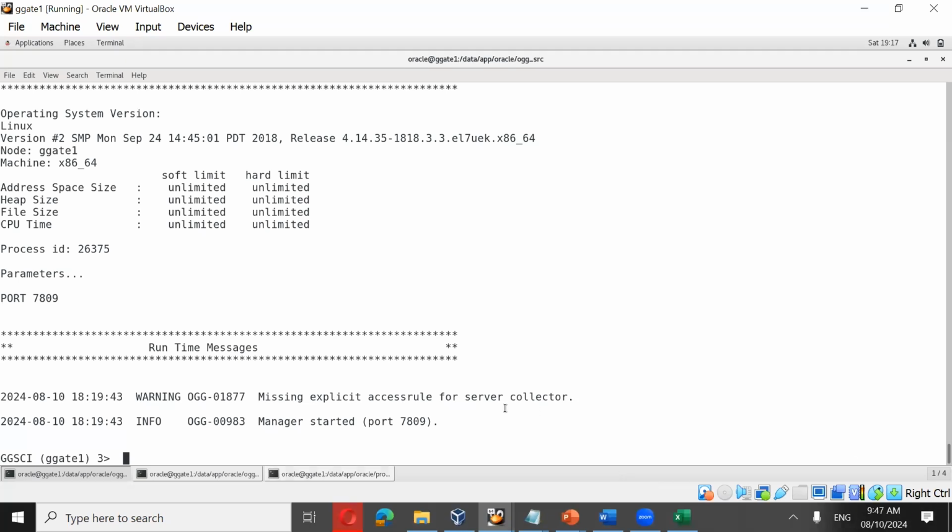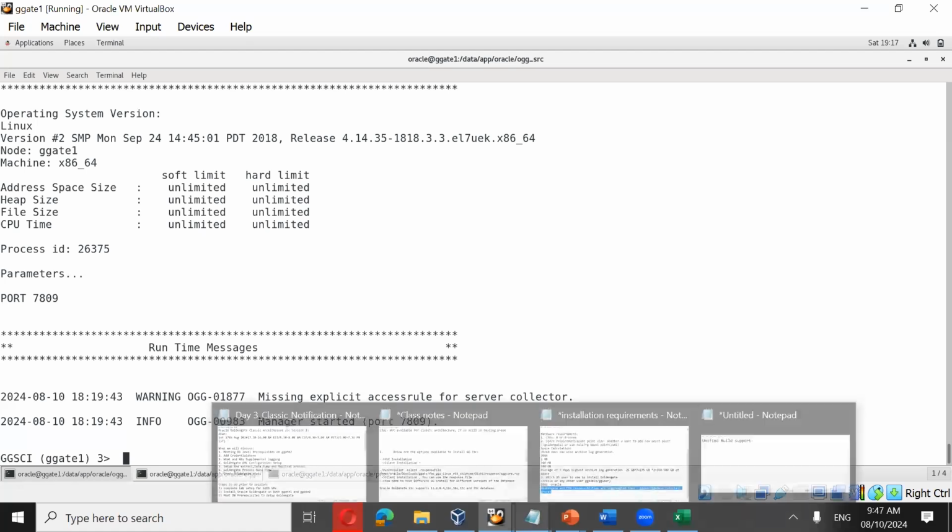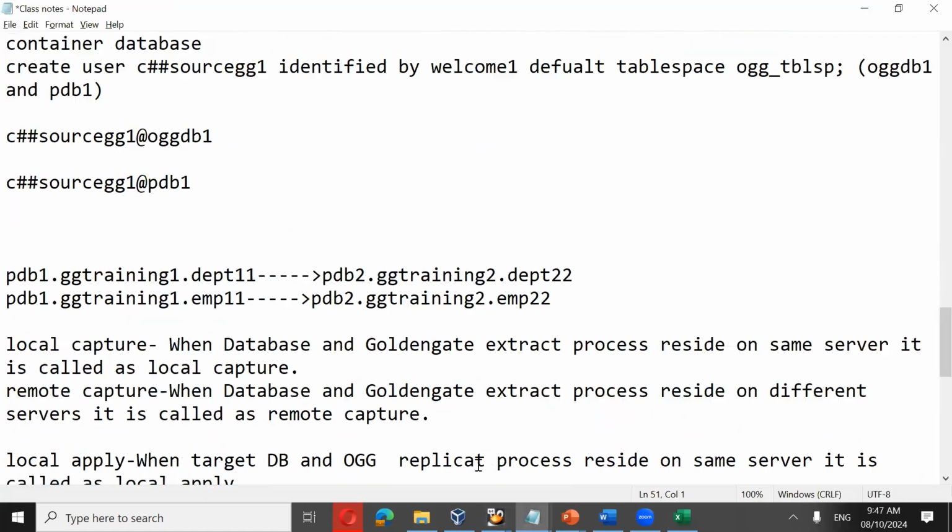In our case, because we have individual source and target databases, we are installing GoldenGate locally on the database server, because our database resides on GGate 1 as well as GGate 2. So we are installing GoldenGate on both GGate 1 and GGate 2. Now, what are the different options to install Oracle GoldenGate? Let us discuss it.